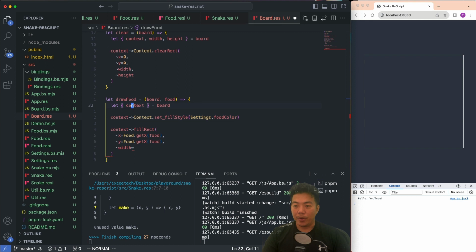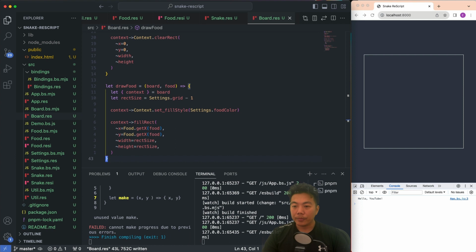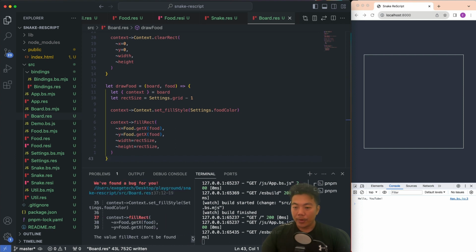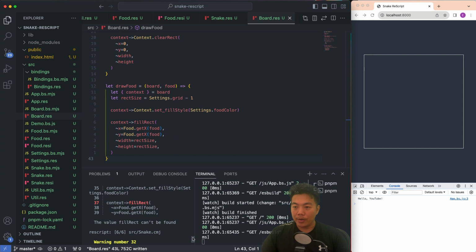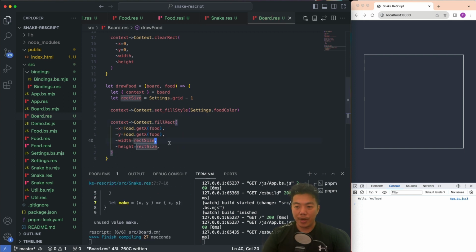Let's create a variable here called rectangle size. This will be settings.grid - 1. We found a bug for you. Value fill rectangle cannot be found. I forgot to put context here. There you go. Okay, now let's draw the snake.